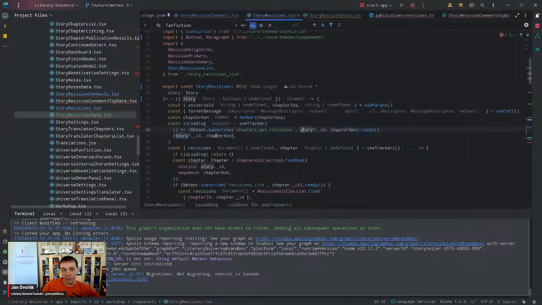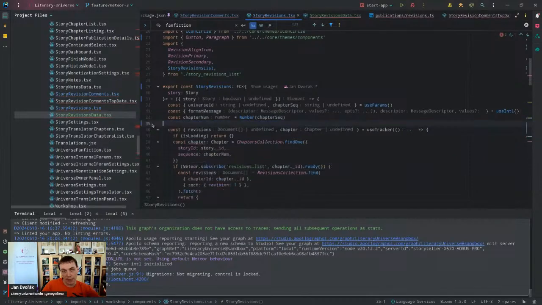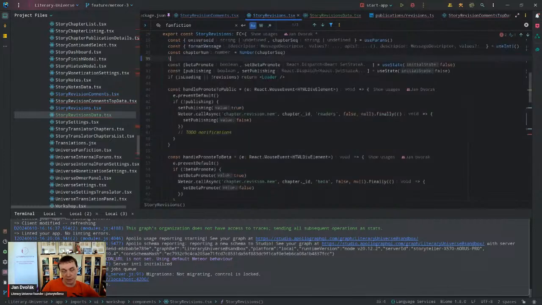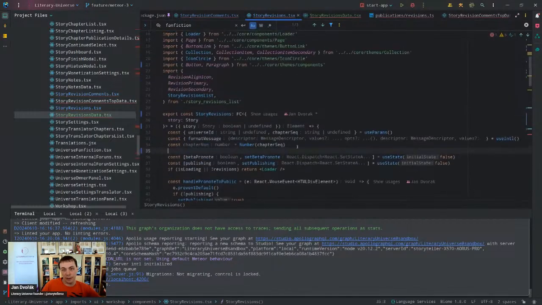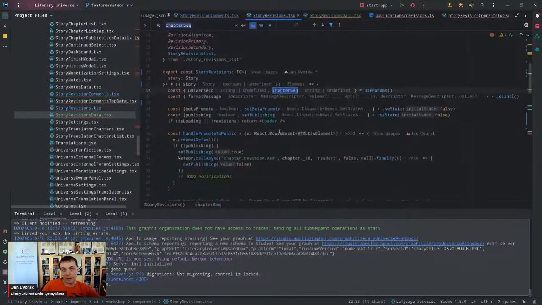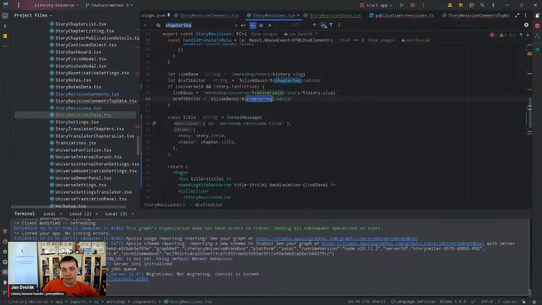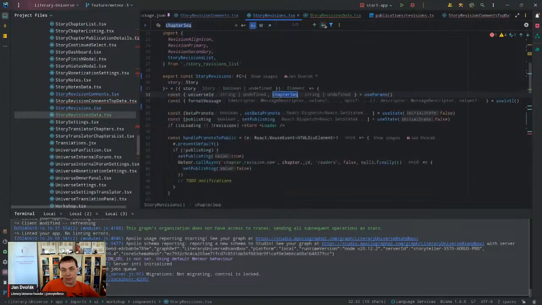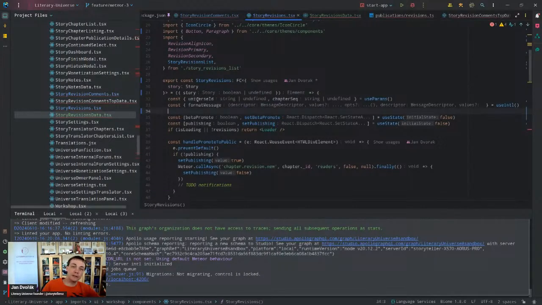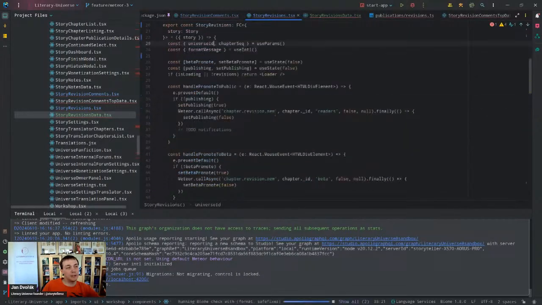Okay, then the other thing that we use there, of course, is this one and then this tracker. So we'll remove those. Now we removed anything else. That's the chapter sequence. Okay, that one is being used and everything else is being used as well. And we want to get this universe ID because sometimes it can be that.